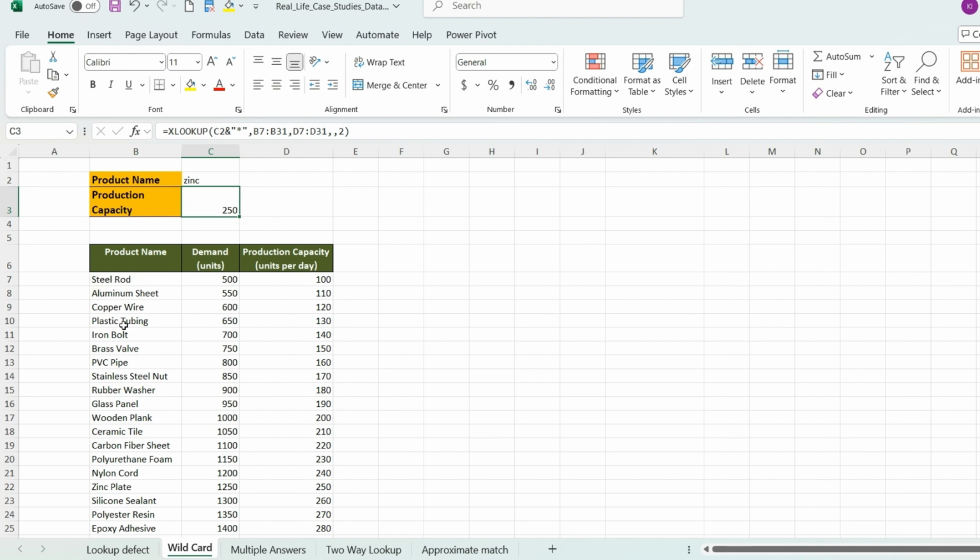Yes, so I have production, zinc, and zinc is correct. Here we go, 250. Let me pick up PVC, enter, and 160. And that is correct. That solves the wildcard character, and it's so simple. See how you can use it. You can use it in front, in the back, in the middle. It depends on the creativity you want to bring into your work.